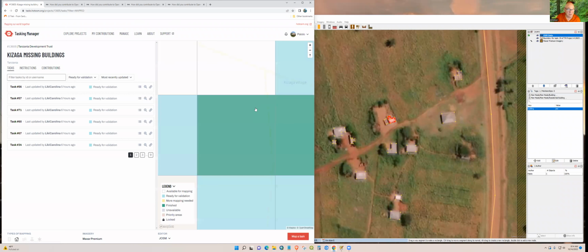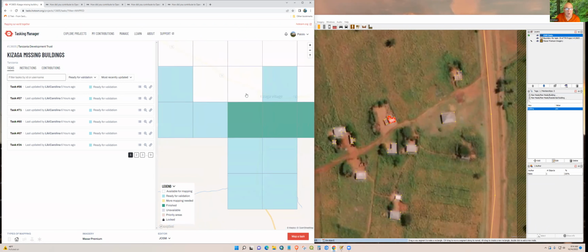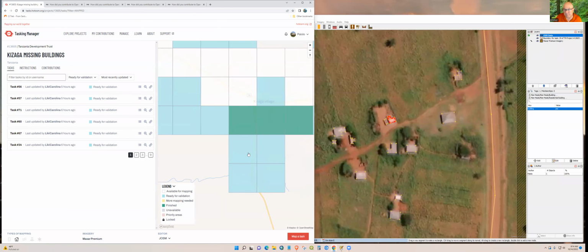It was completed correctly. So, any questions on the initial validation? We'll go now to one of Carolina's projects.